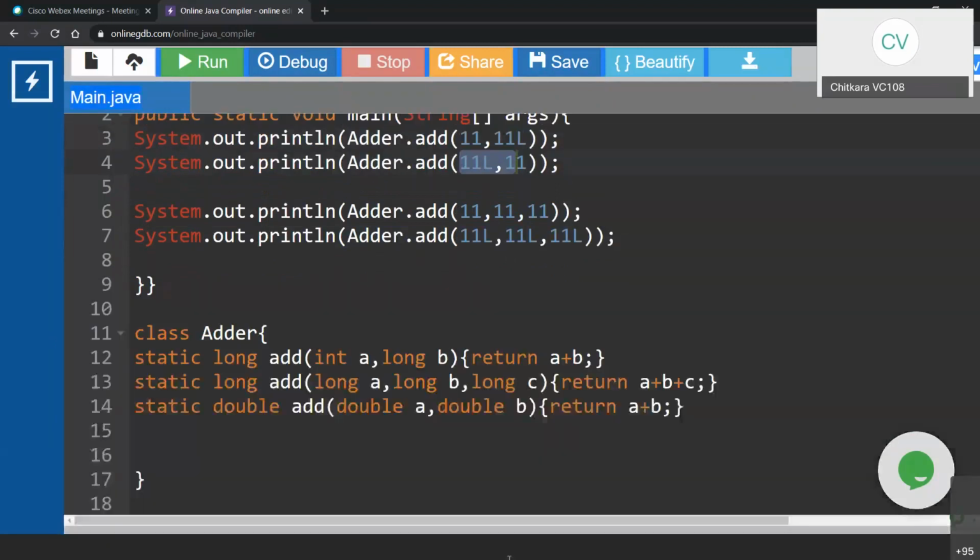If you want to be very sure, then what you can do, you can say SOP over here, system.out.println, add function called with one int and one long. SOP add function called with long, long, long. SOP long add function called with double and double. Is it clear to you? Yes, no?